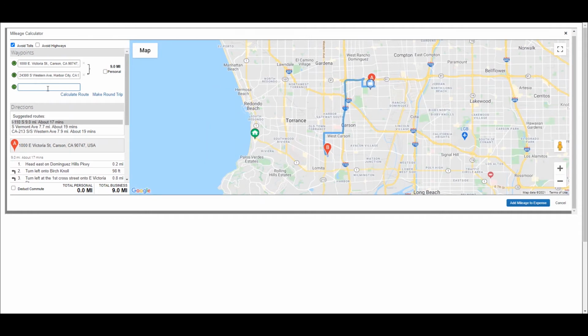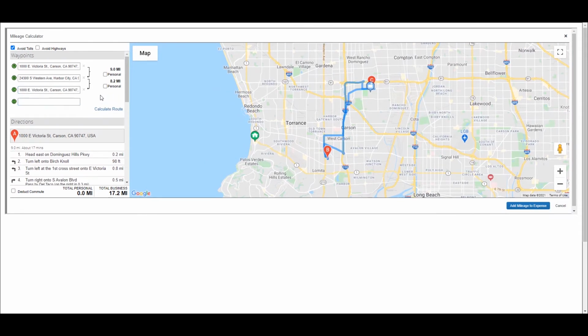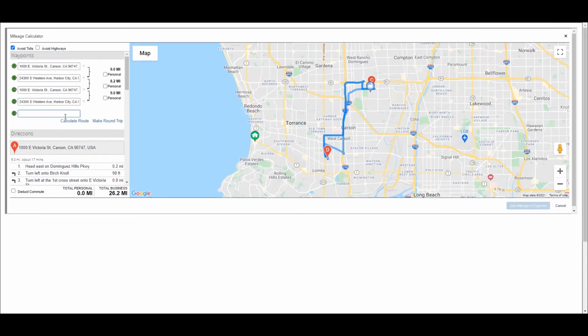This traveler returned to campus after that, so check the box to make it round trip. Now do the same for the second day. It will use the previous address, in this case, the campus, as the starting point for the next trip. In this case, the traveler visited two locations before returning to campus.